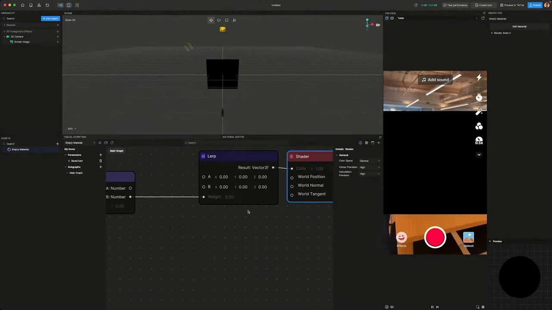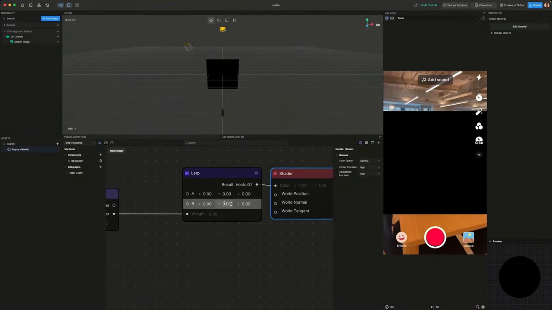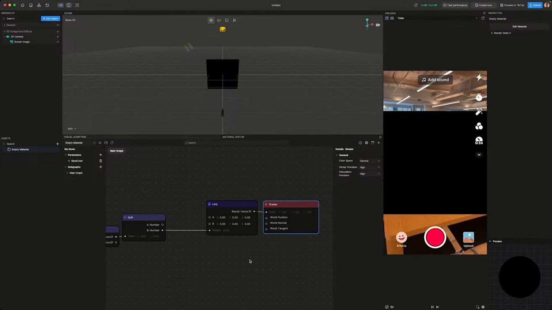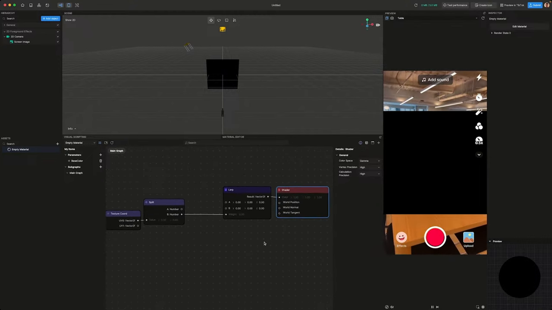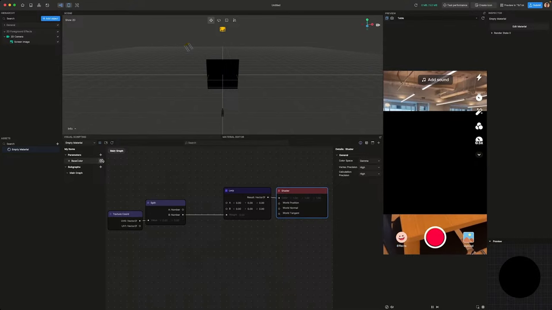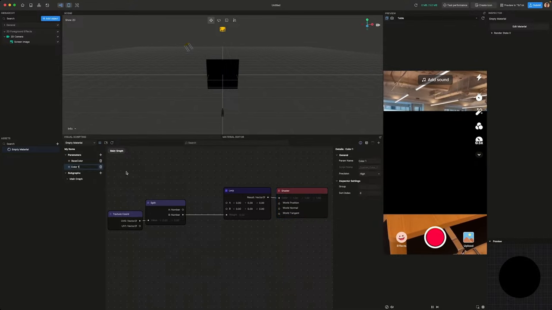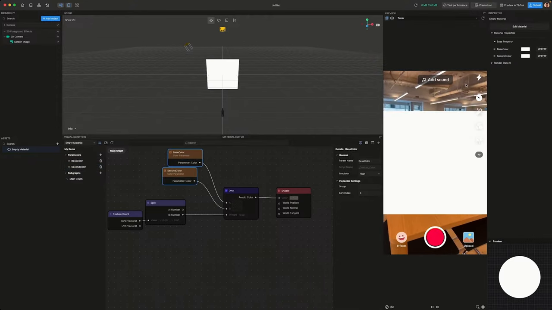Hold on a sec, Rustin. Why is everything black now? Do we break anything? Don't worry, Ellie. We're just getting started. The reason it's black is that we're currently interpolating between 0 and 0. To fix this, we need to connect the colors we want to interpolate between to the first two inputs of the lerp node. We already have one color node. Let's quickly create one more and connect both of them to the lerp node. Now you'll see it's all white.